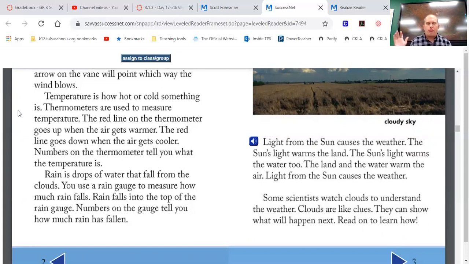Rain is drops of water that fall from the clouds. You use a rain gauge to measure how much rain falls. Rain falls into the top of the rain gauge. Numbers on the gauge tell you how much rain has fallen.